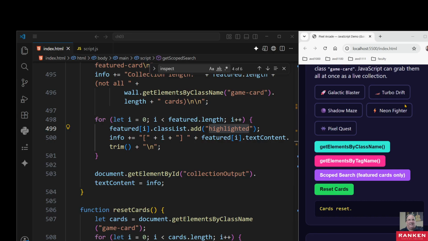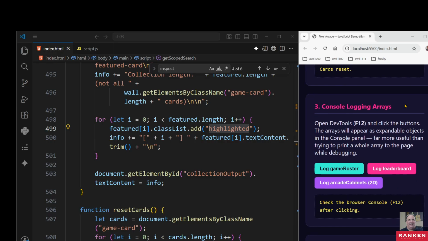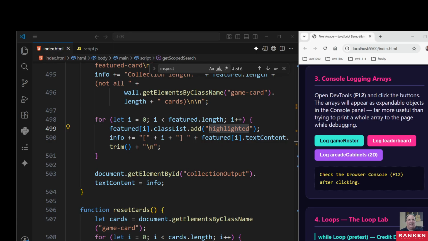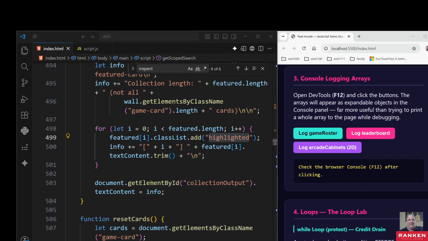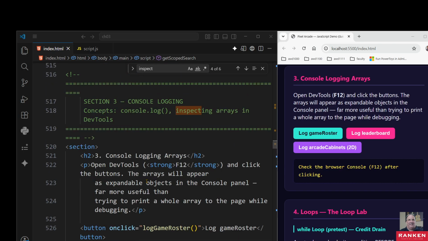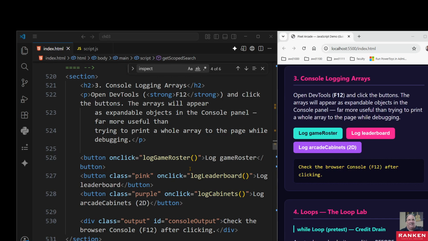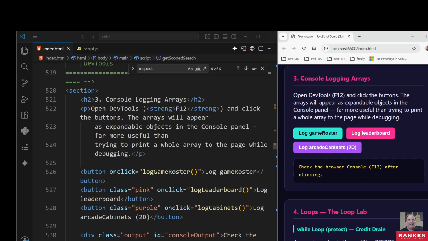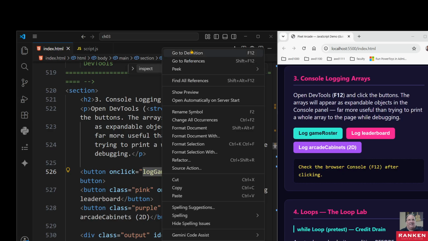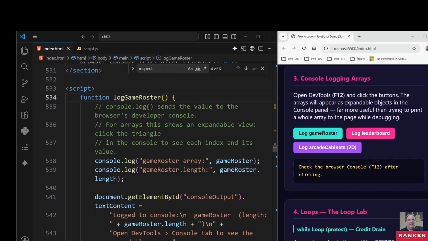Okay, next let's go ahead and look at some console logging. All right, let's go to this console logging here. So let's see what we're doing. So we've got the log game roster. And we're just doing some basic game logs, right? Here where you can, with a log statement, you put the name, right? And then put a variable, right? So here you're doing an array.